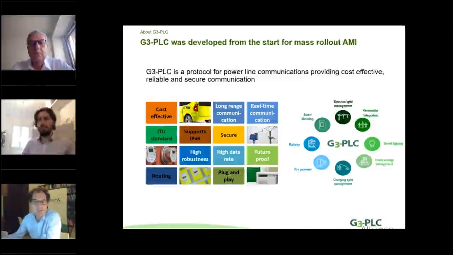So the benefits in general of G3-PLC are that there is no dependency on telcos. It's low cost as you use your own grid. It facilitates long-range communication. It has high indoor penetration, and it enables enhanced grid operation because, as a PLC technology, it is naturally connected to your grid. We will come back to that later in the presentation.